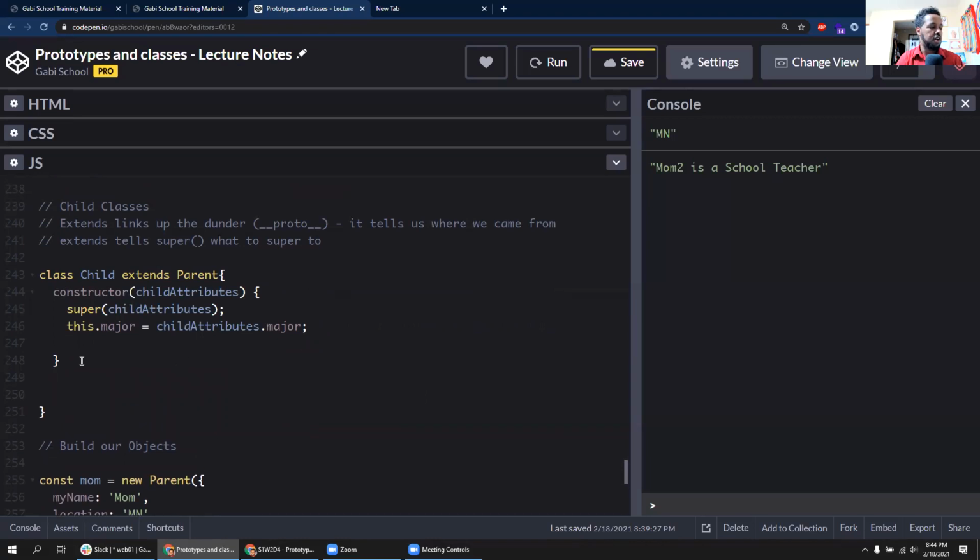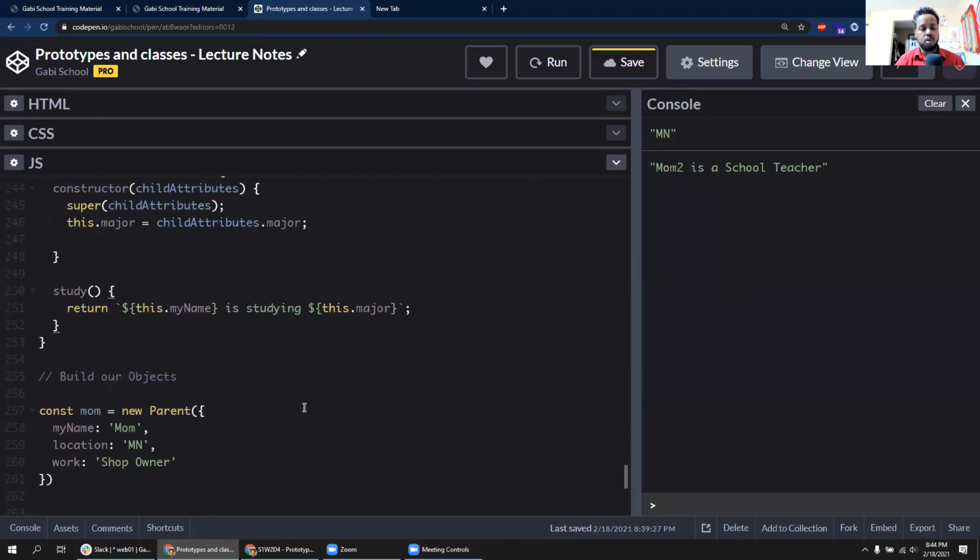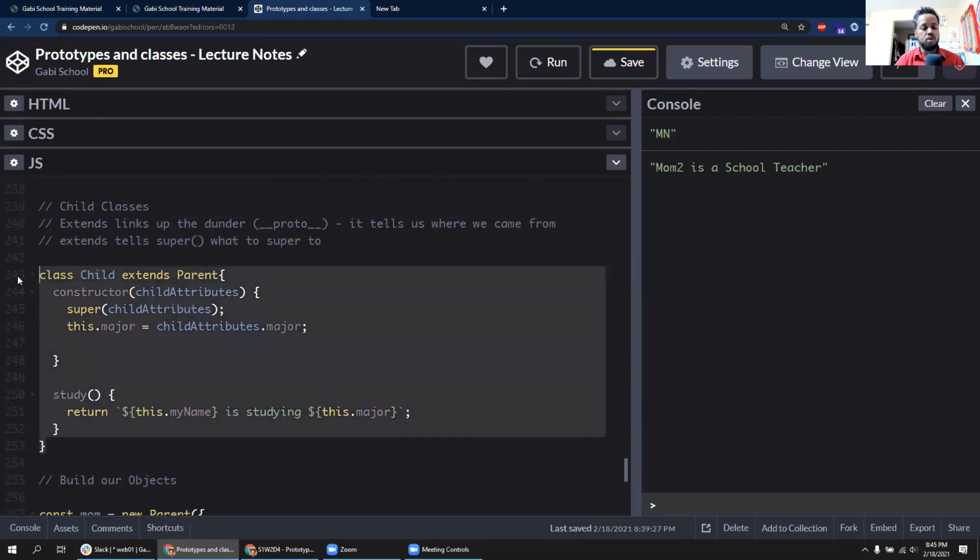Now also if we want to give a method for just the child class, we could put it right here. So we're going to say something like study, open it and say return. To save time, I'm going to copy the message right here and put it there. So it's basically saying this name is studying. Actually it's not this name, it's this.myName. So that's what we're going to do. So now this is how to extend or connect the parent to the child, right? This is all we have to do to get started.